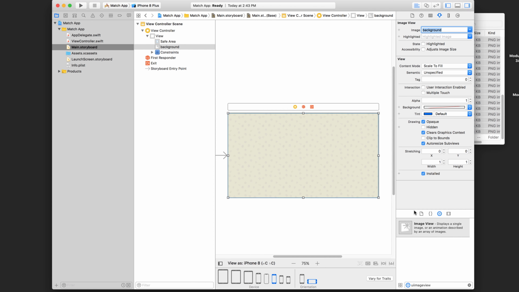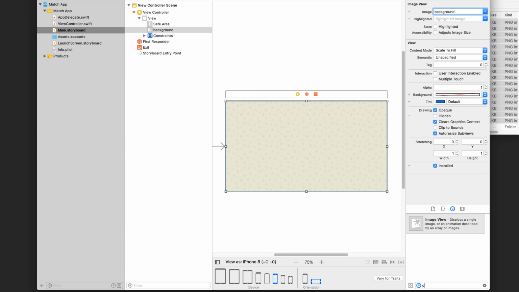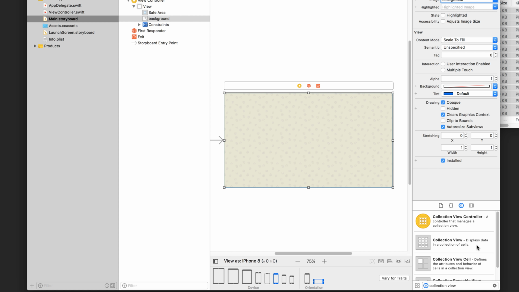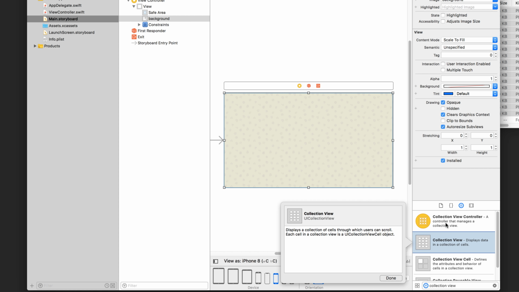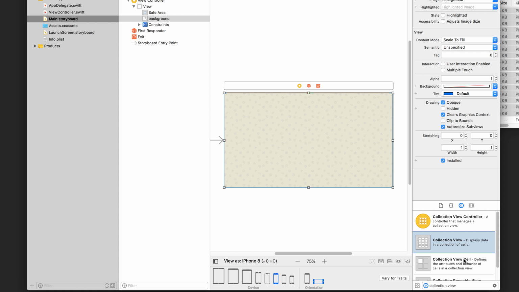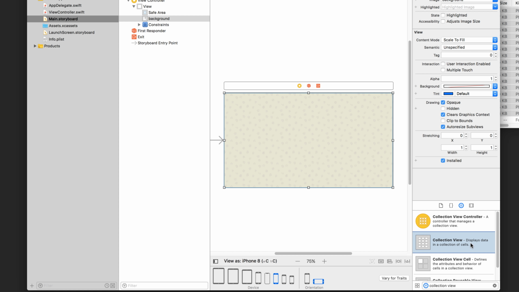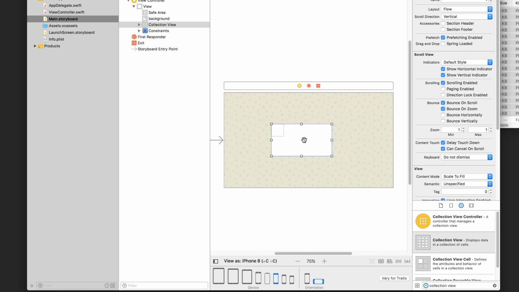Let's go down to the object library and look up the collection view. This is also a UIKit class. So there are a couple things that pop up. You want to choose collection view here, not the collection view controller, not the collection view cell, not any of these things. You want the collection view. Let's click and drag that over here. And what we're going to do is just stretch it so that it covers the entire screen pretty much.